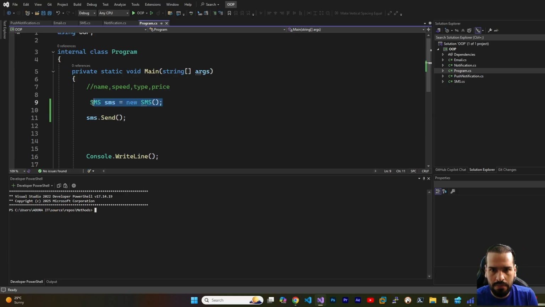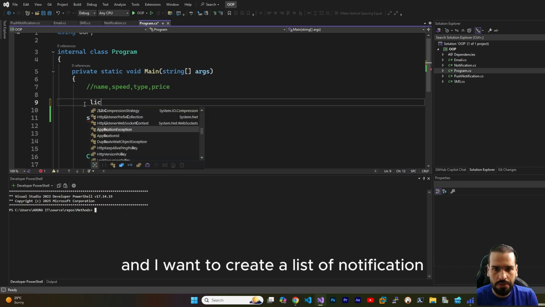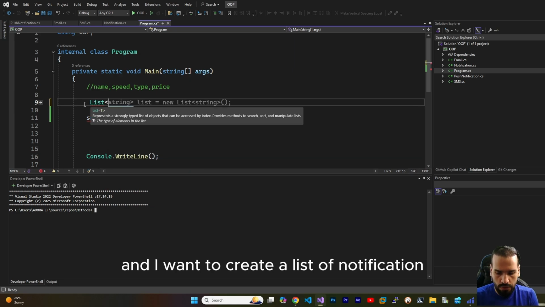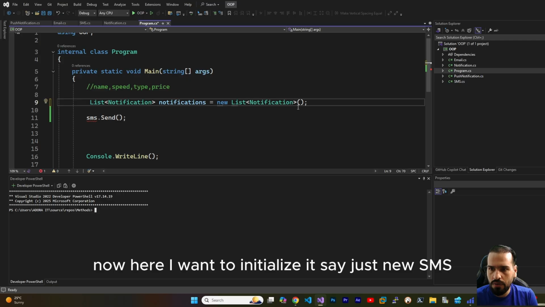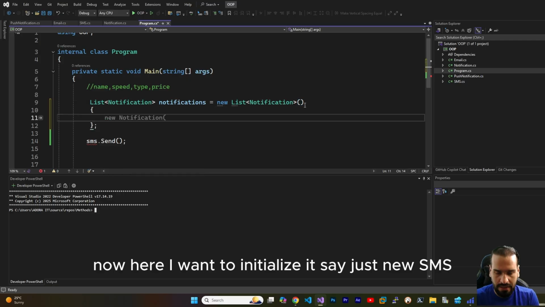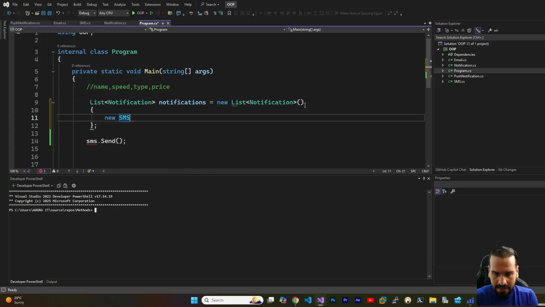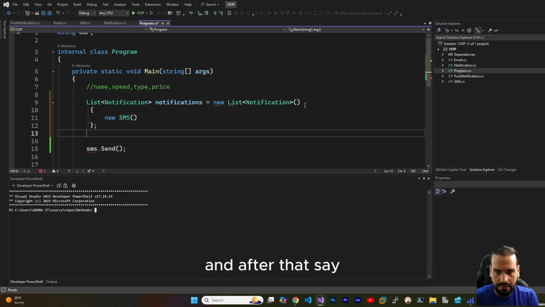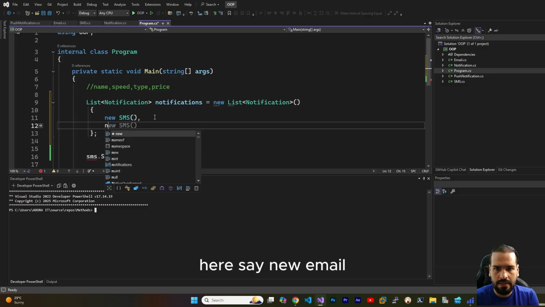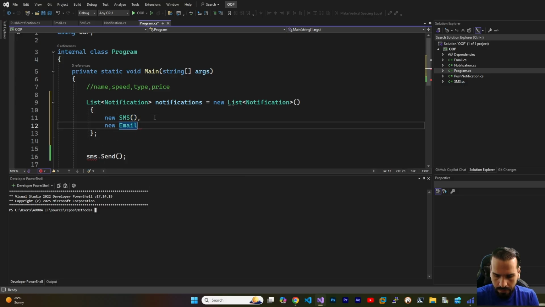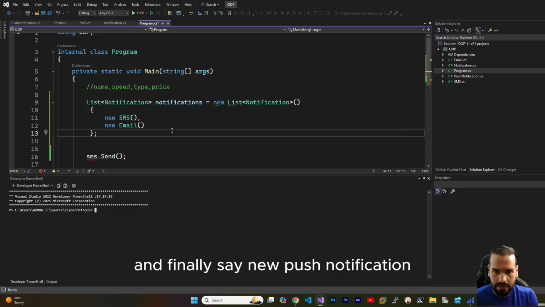Here I come and I want to create a list of notification. I'm the parent class and say notification. Now here I want to initialize it, say just new SMS, and after that say here new email, and finally say new push notification.